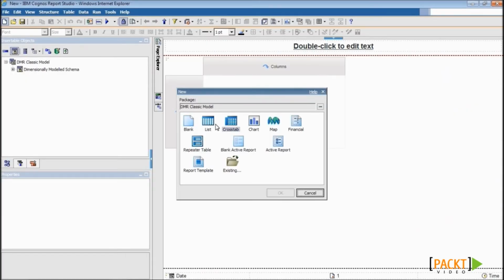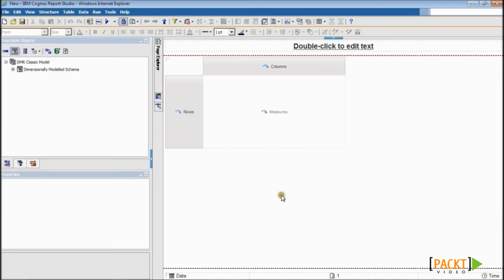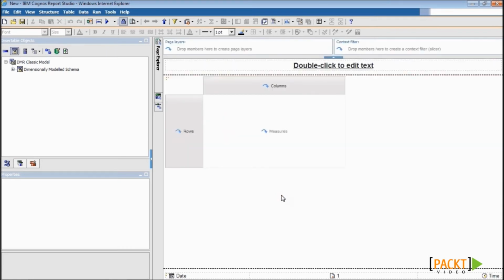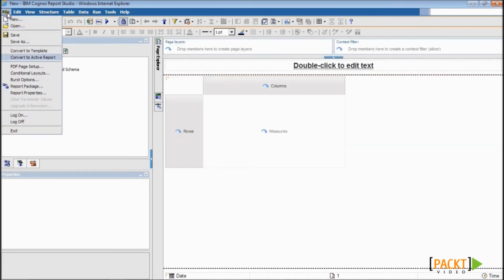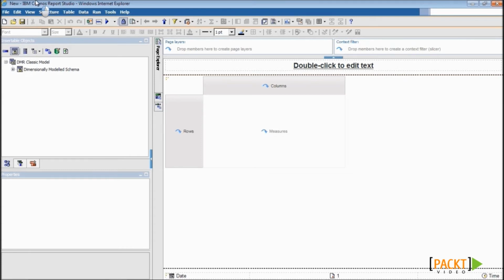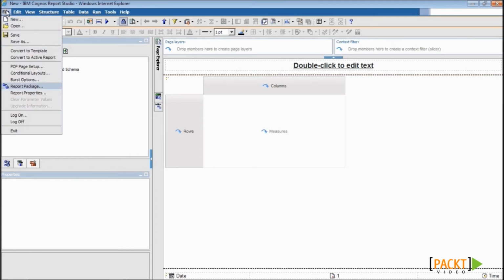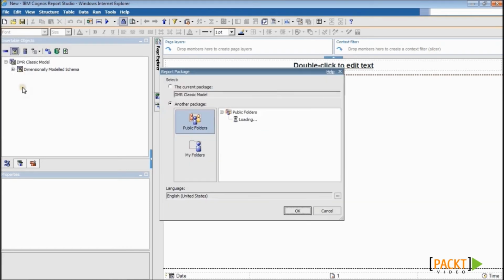So let us now create a cross-tab report using this DMR model and see how Cognos' drill up and drill down work. So we go in Report Studio and start a new cross-tab report. To use the DMR package, let us go in the File menu and click on Report Packages.